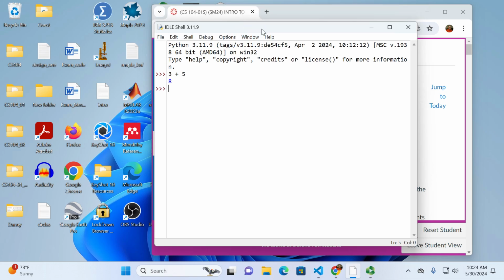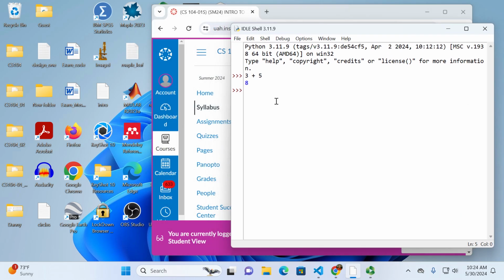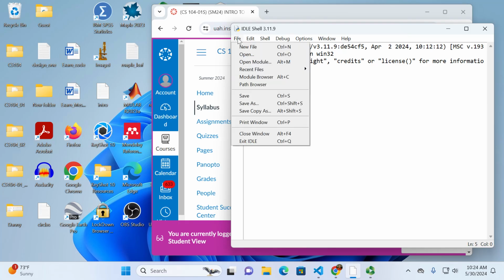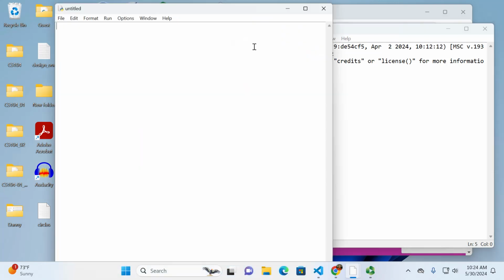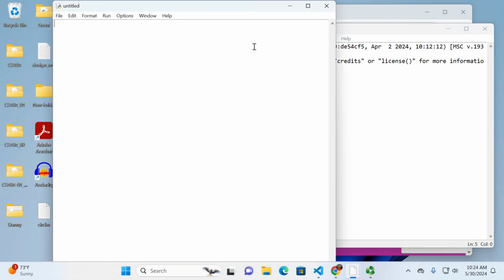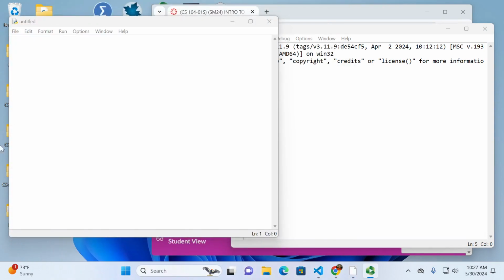For all of the work that we do in this course, I'm going to create a Python file. So underneath the File menu here in the shell, you have some options that look familiar if you've used almost any kind of editor anywhere. So we can open files, we can save them as various things, we can print from here. But for all of our work, I'm going to start out with a new file. So you can see this other window pops open. This window is the editor.